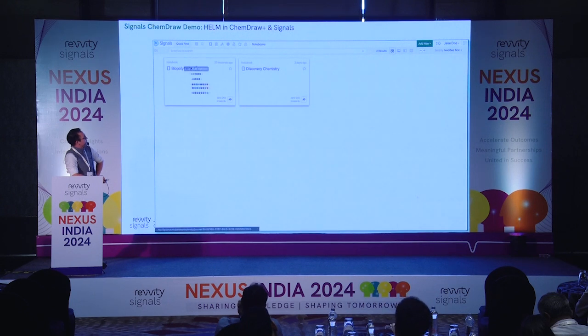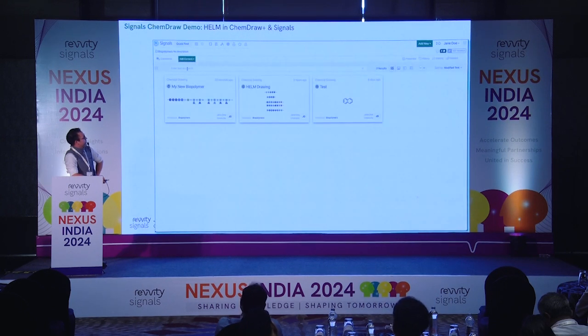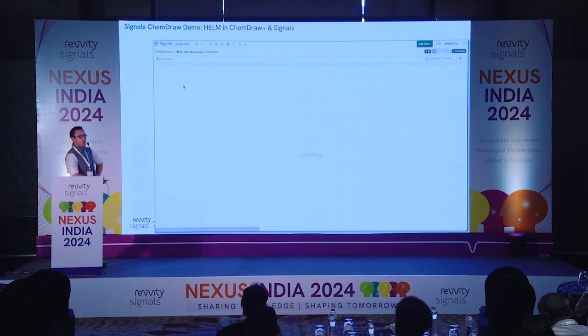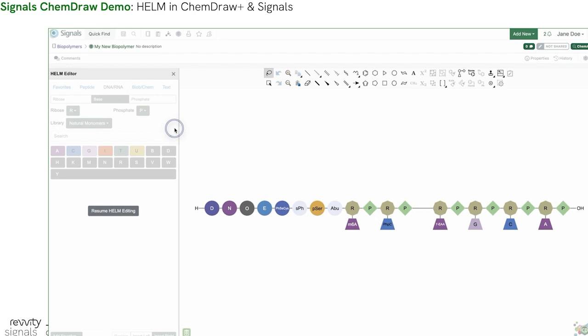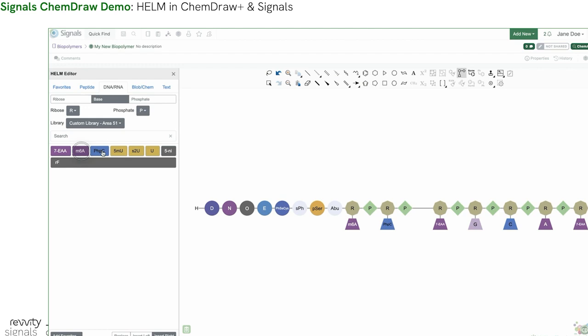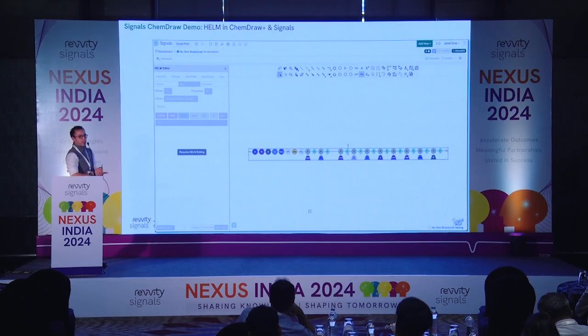And so here you see that all the biopolymers that have been stored are available in a centralized location in a notebook via the Signals Notebook interface, and can be used within Signals Notebook experiments, of course. That really closes the entire loop of having ChemDraw, Signals Notebook, and all the other elements of the Signals Research Suite all within the same scalable cloud-native platform.